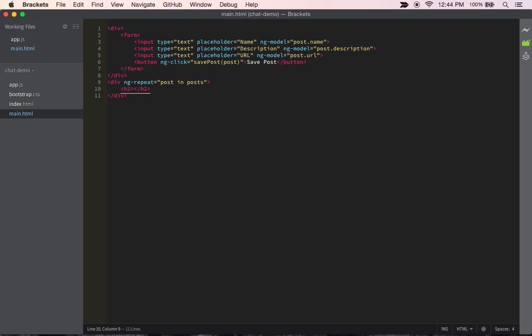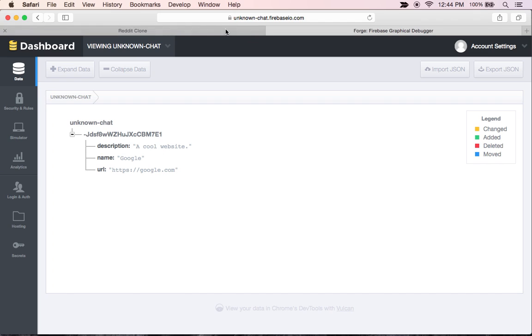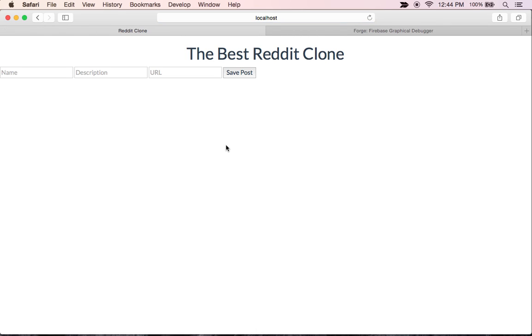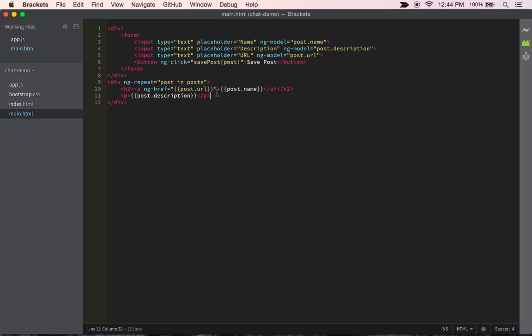H2, it's going to have a link inside of that, and so we're going to do ng-href because it's a different function, and then this href is going to be inside two squiggly brackets like shown, post.url. Sweet. And then last thing we can do inside this is we'll have post.name, and then one more thing we can do is post.description. Now if we did this correctly it should work, and of course it doesn't.